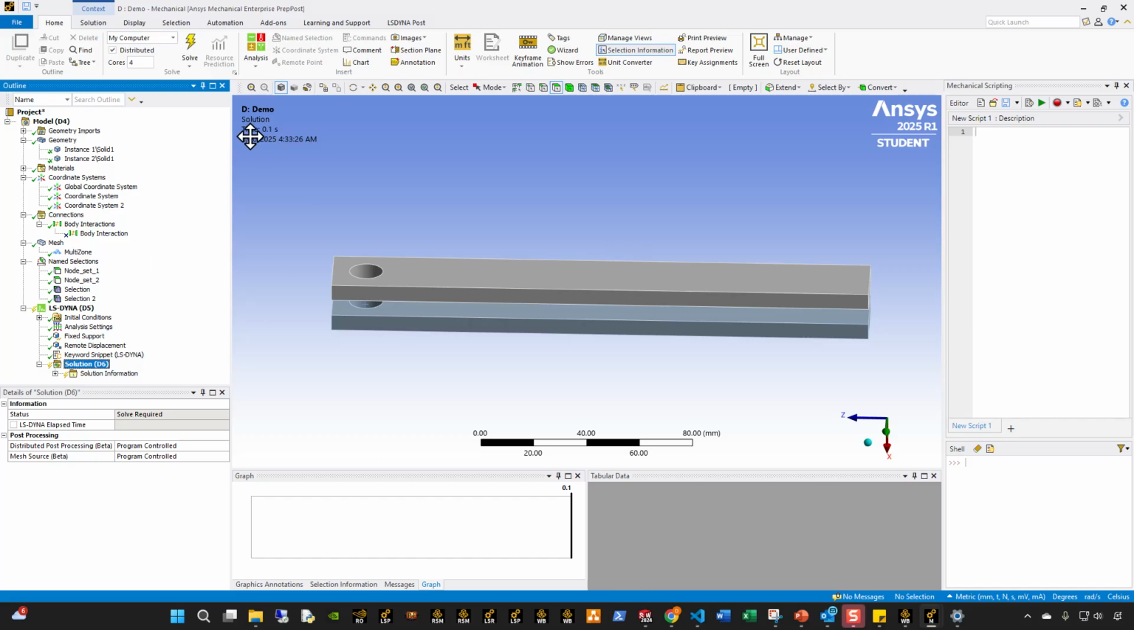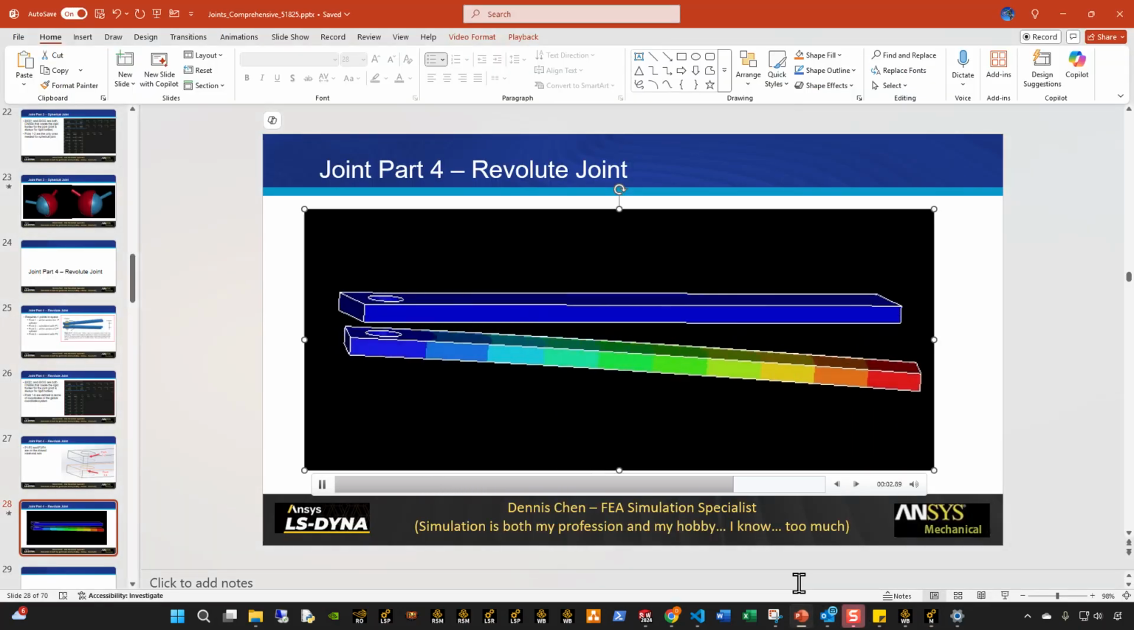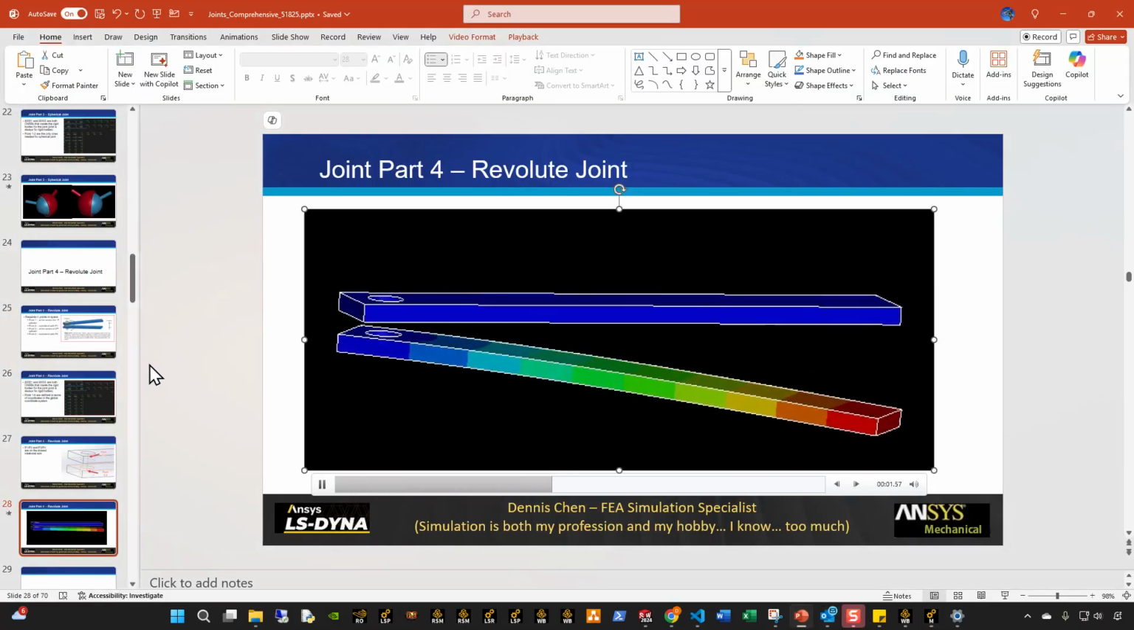And then once you basically write out the input file and solve it, it's going to generate a response that looks like this. And this is how you do a revolute joint inside LS-Dyna.